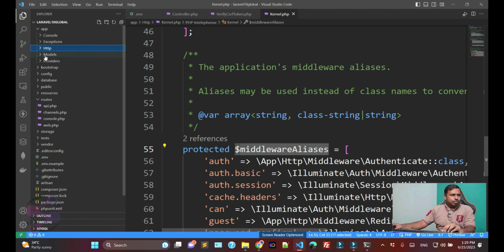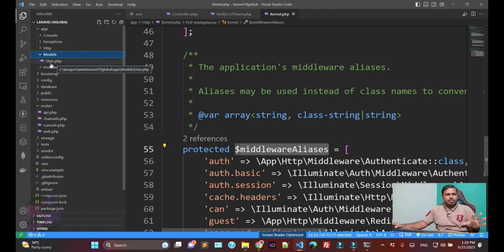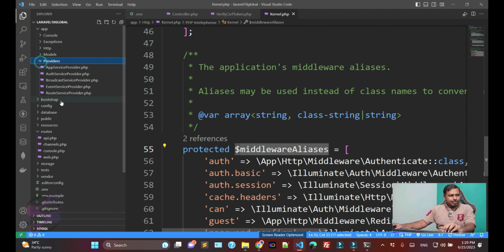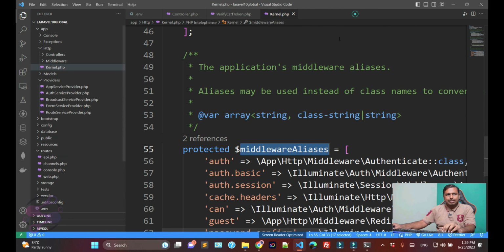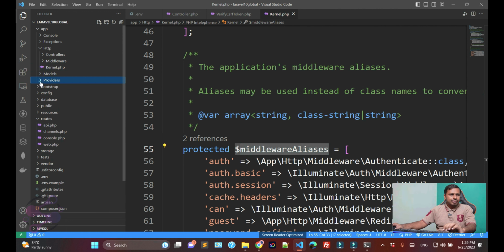Now, if you go to the models, you always define your business logic in your model. Like you can perform the queries here. So you always keep your model files in the models section. And here, as you can see, these are the providers. You can use the services. As you can see, you can define as many services as you want here, and you can keep all the services in the providers section. And this is the bootstrap.